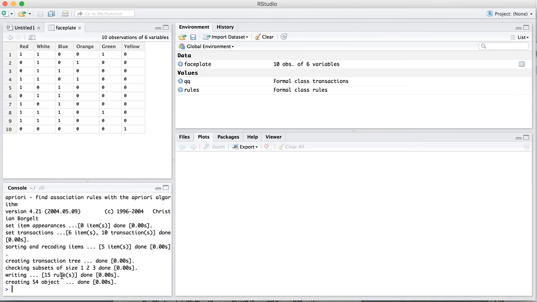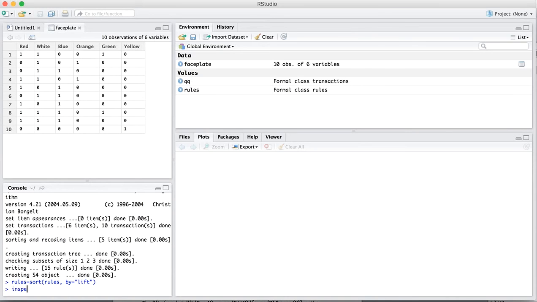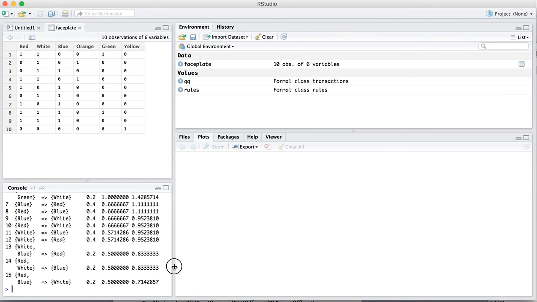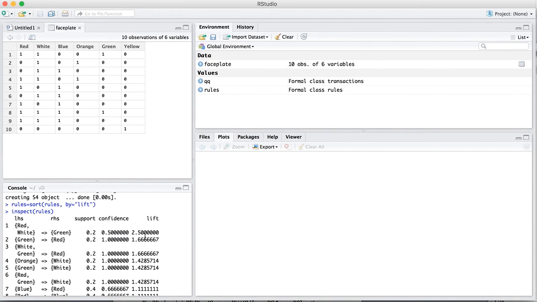So it has generated 15 rules. Okay. Now what I want is to sort these rules in descending order of the lift ratio. As you saw in the previous video, we know how to calculate the lift ratio. So rules equals sort rules by lift. So it sorts the rules by lift. And I want to now look at what they are. So inspect rules. So you can see there are 15 rules and they are sorted by the lift ratio.